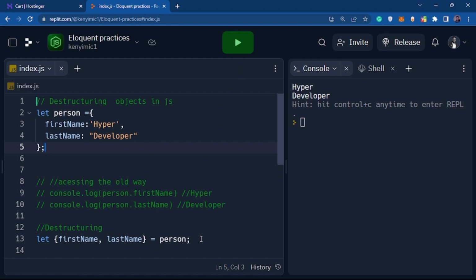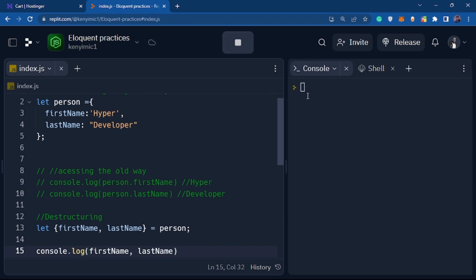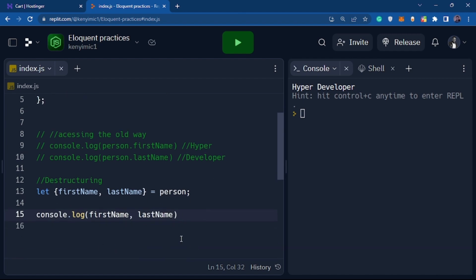Before we even run it, let's come down here and say console dot log. We have the first name and the last name, right? So like this, if we run it, it is going to give us hyper developer, just like what we expressed here. So that is actually good.